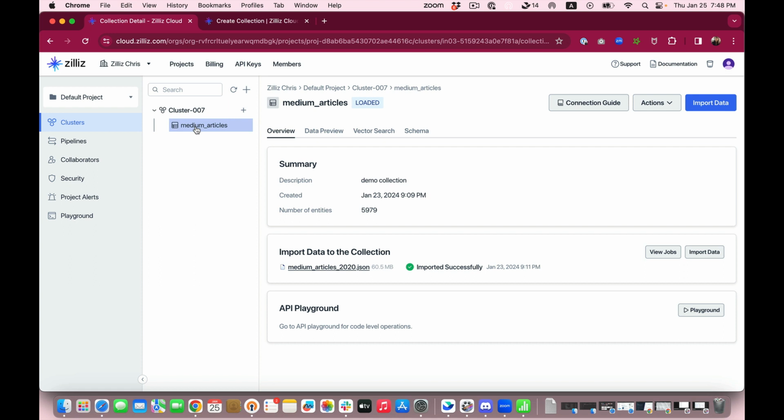And this was actually, I just grabbed some data from a data source called Medium Articles, and just as the name suggests, it's just some of the articles that we scraped from Medium. And we'll take a look at that in a little more detail in a sec. But you can see that I created this collection January 23rd, and there's 5,979 entities in here.